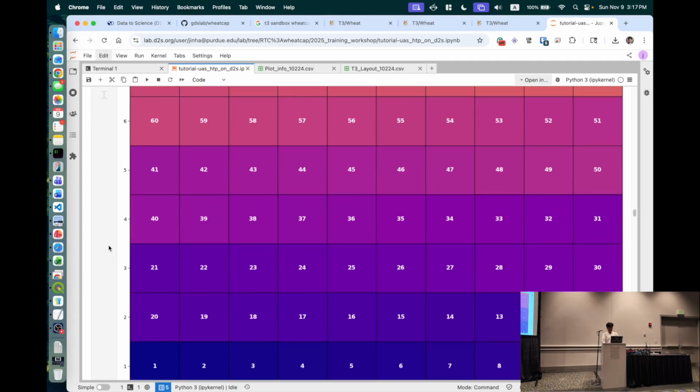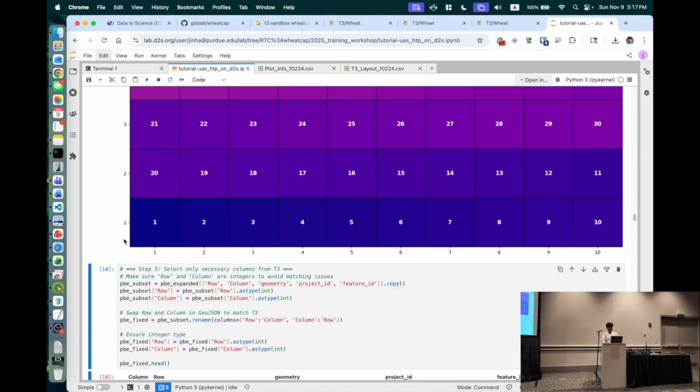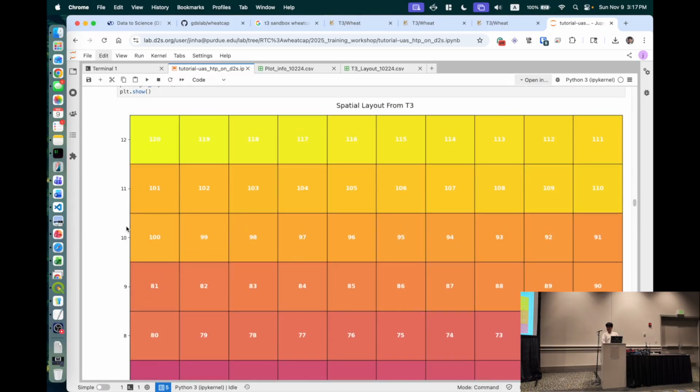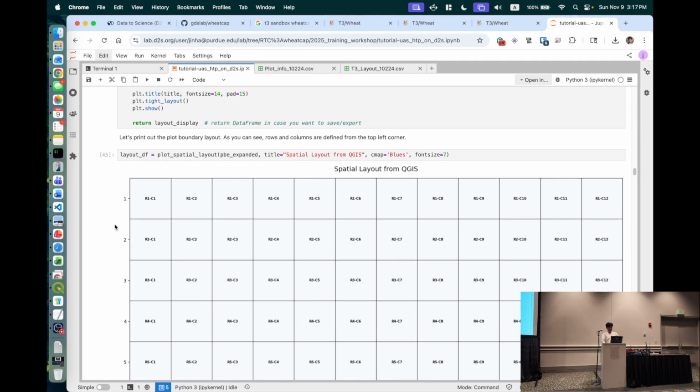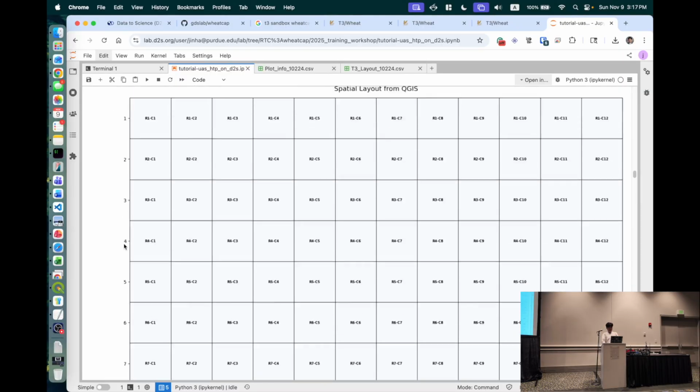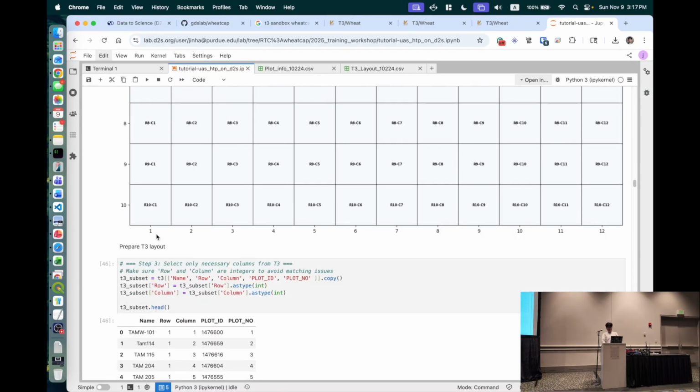As you can see, this is the row direction, column direction, and you can see that the origin of this T3 layout is at the bottom left, not the top left. Plus, if you look at this, they have 10 columns and 12 rows in T3. And if you look at the plot boundary they just drew, you have 10 rows and 12 columns. This clearly indicates that this is not a one-to-one match. You have to rotate this by 90 degrees, essentially.